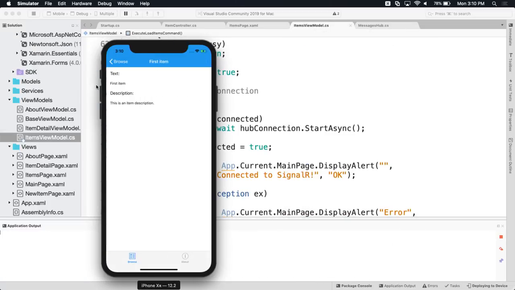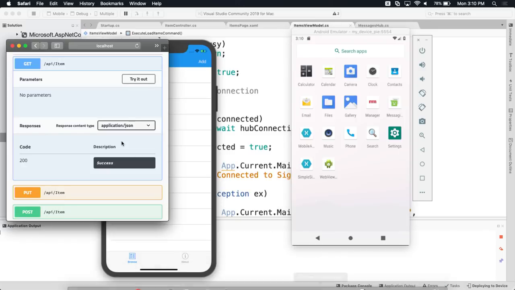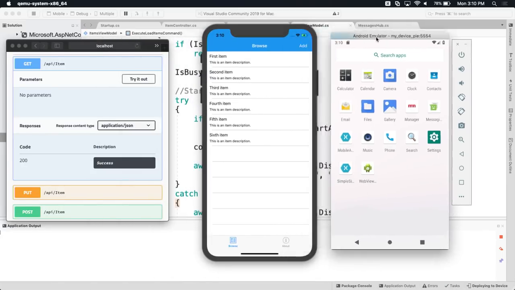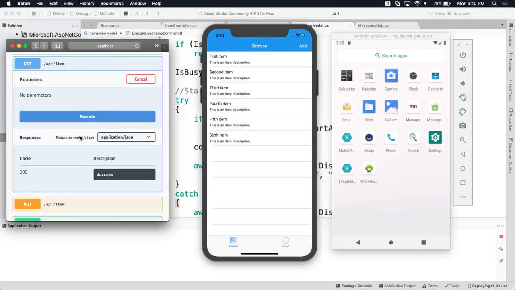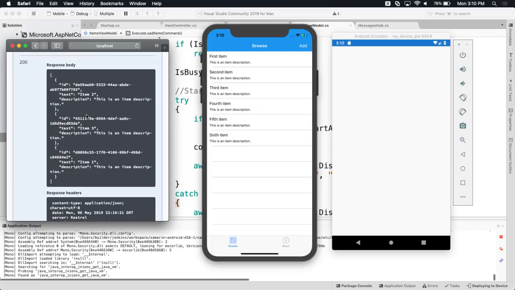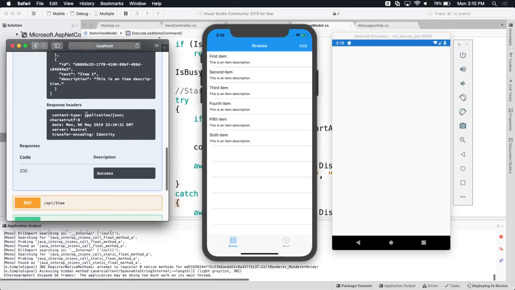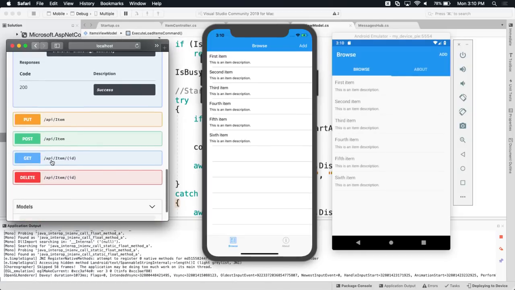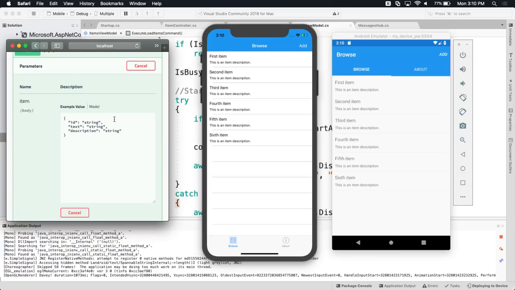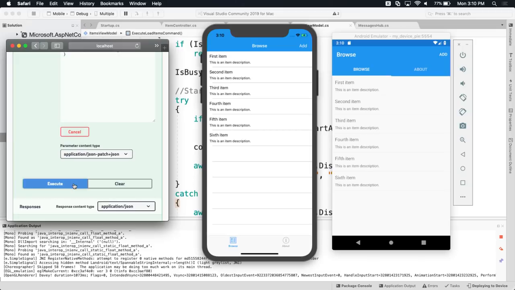So if I try this out, let me go ahead and let this go real quick. Put this over here, iOS and Android. There we go. I can see that I should get a few items back. So all the items that are represented over here. Now what I'm going to do over here is I'm going to say post, and then I'll say try it out. All my apps are listening, so I'll go ahead and say execute.